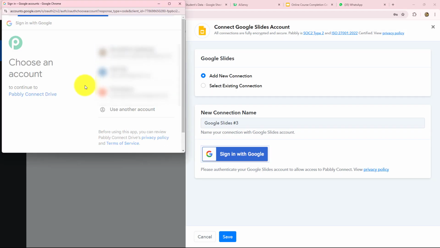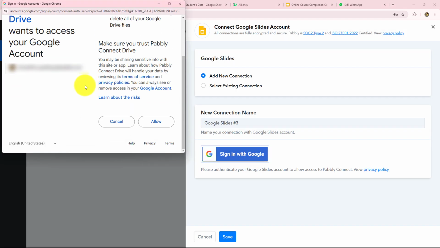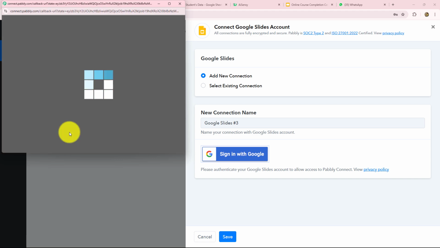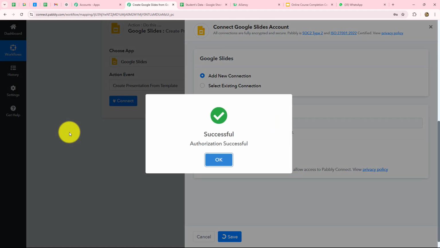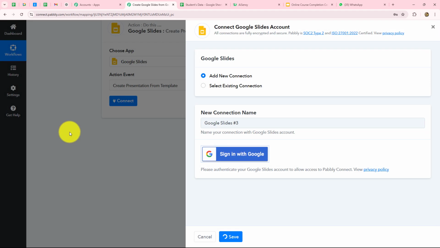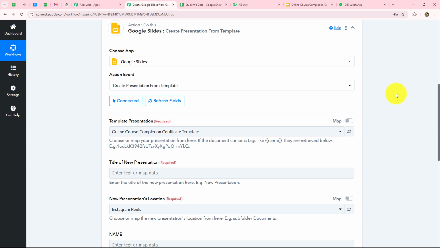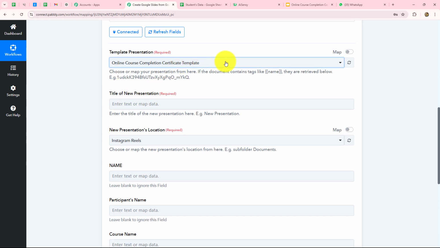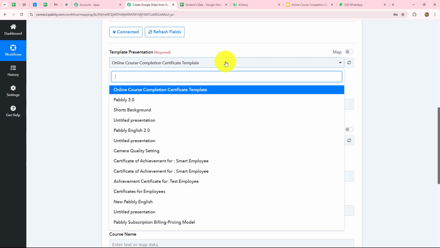Let's select the account over here. Now Pabbly Connect is asking us for permission to access our Google account. So let's click on allow, as our data is 100% safe with Pabbly Connect. Then over here we have the authorization that is successful, and the connection between Google Slides and Pabbly Connect is built. So now we have to select the template name by using which we want to generate the certificates.